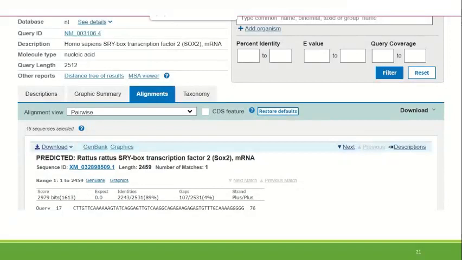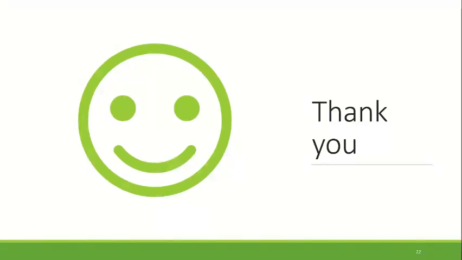So this is just a general overview of how a BLAST search can be done to the point of getting the results. The next discussion about interpreting the results and finding out the best BLAST hit is going to be carried out in another video. Thank you so much for watching, and I'll see you guys in the next video. Bye.